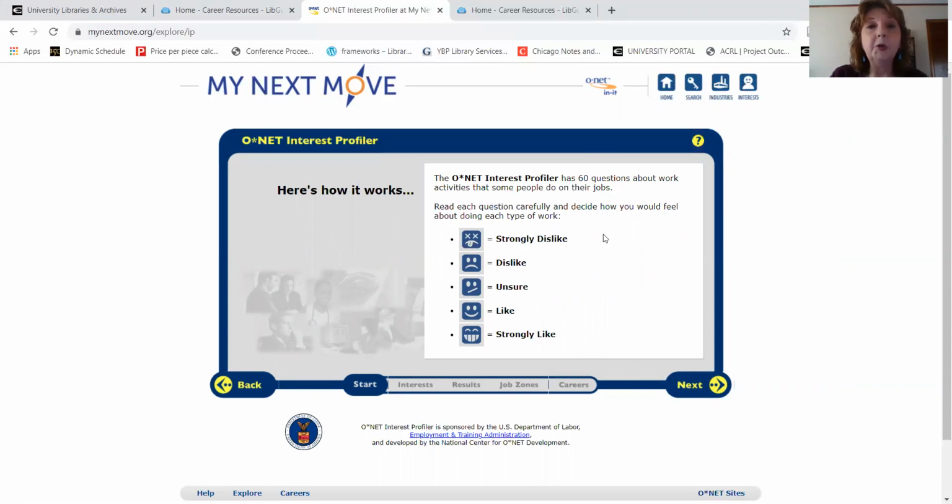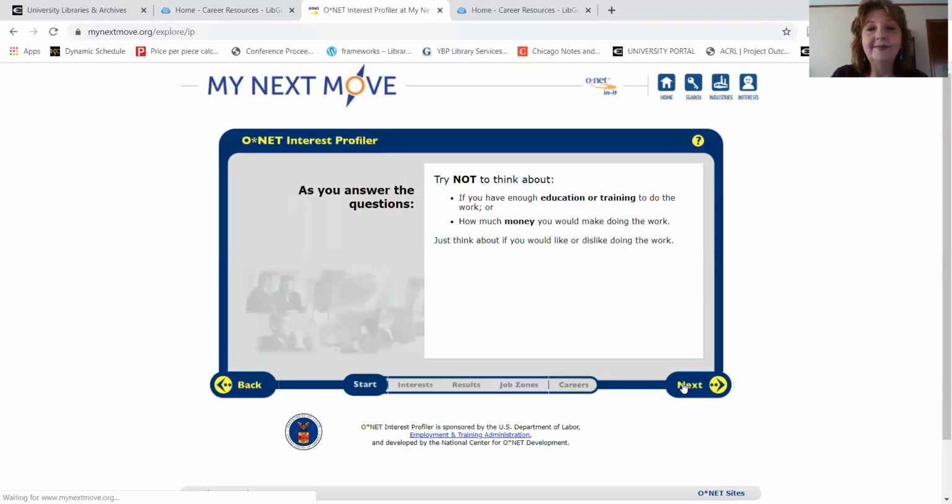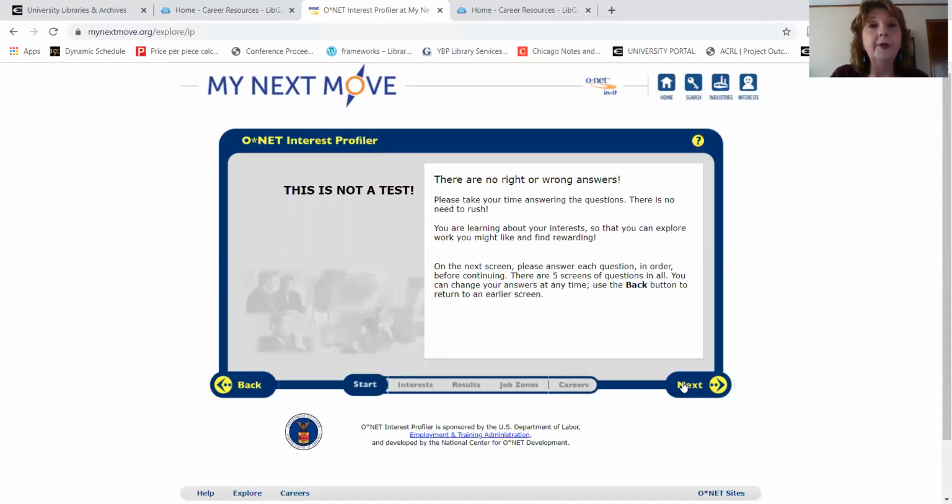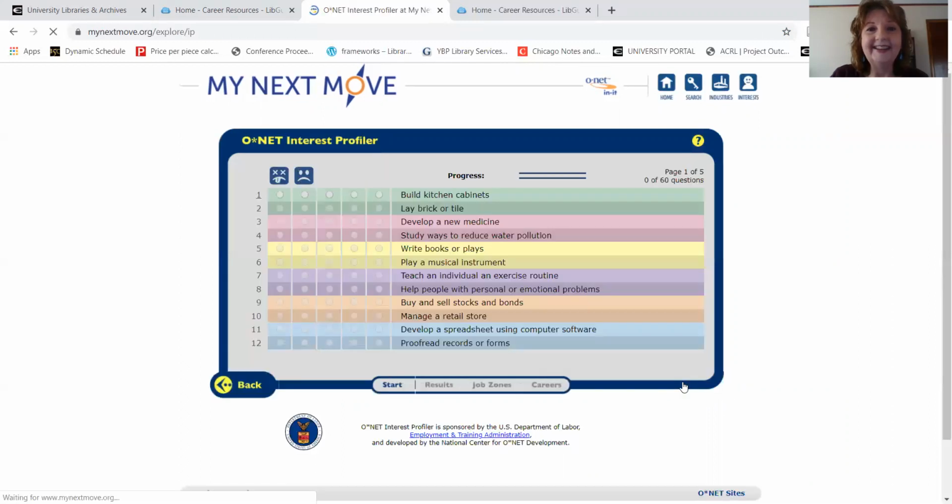And you can read each question carefully and decide how you would feel about doing each type of work, all the way from strongly dislike to strongly like. And this will give you just a little bit more information. You don't want to think about the education or the training or how much money you would make. Just think about if you would like or dislike doing the work. And there are no right or wrong answers. It depends on just what you are interested in.